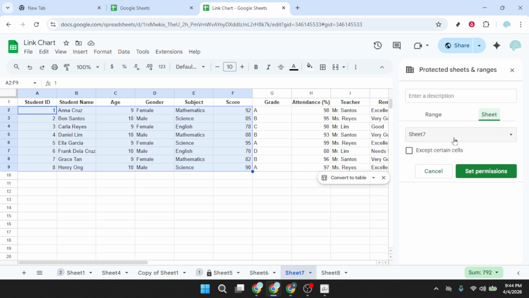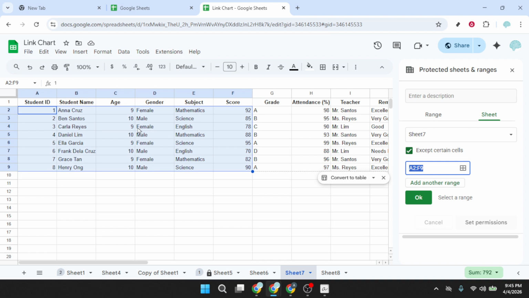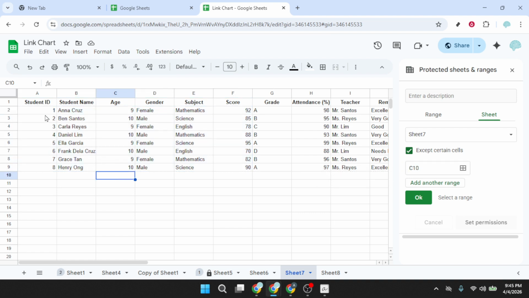Click the Sheet tab in the same panel, then select the specific sheet you want to protect. Check the box that says Accept certain cells. When prompted, select the data range you want others to be able to edit. This is the same range you identified earlier. Click OK to confirm the exception.